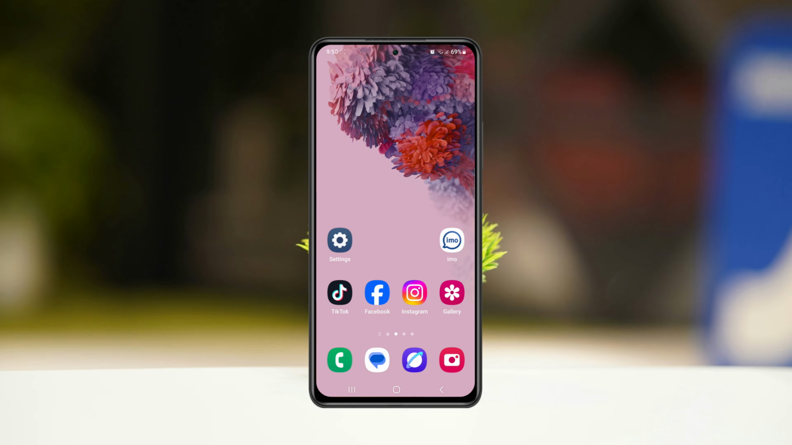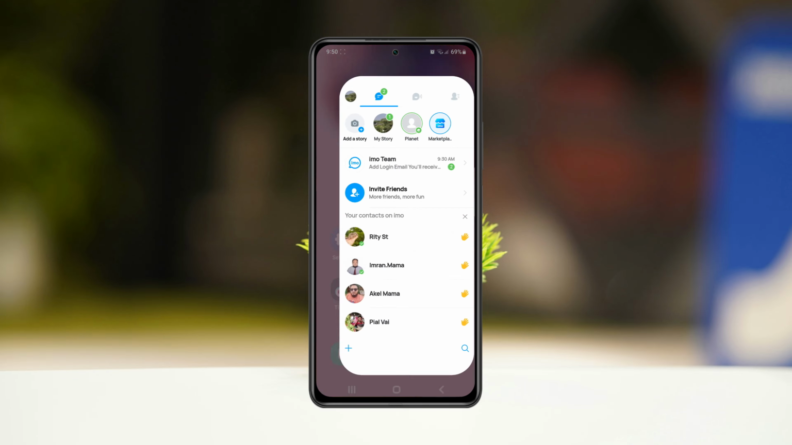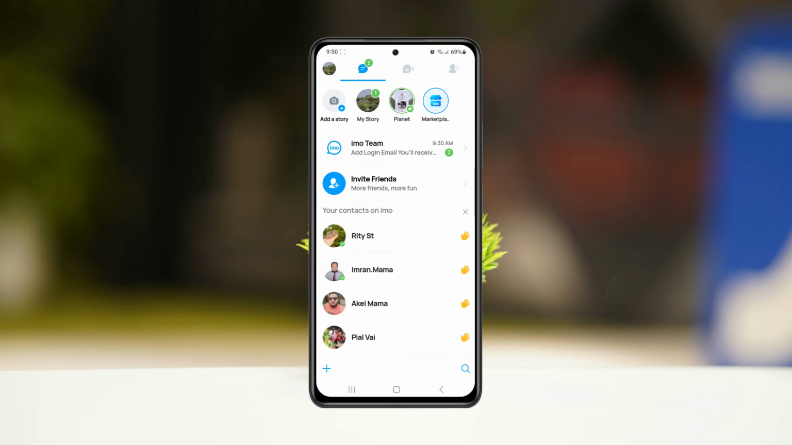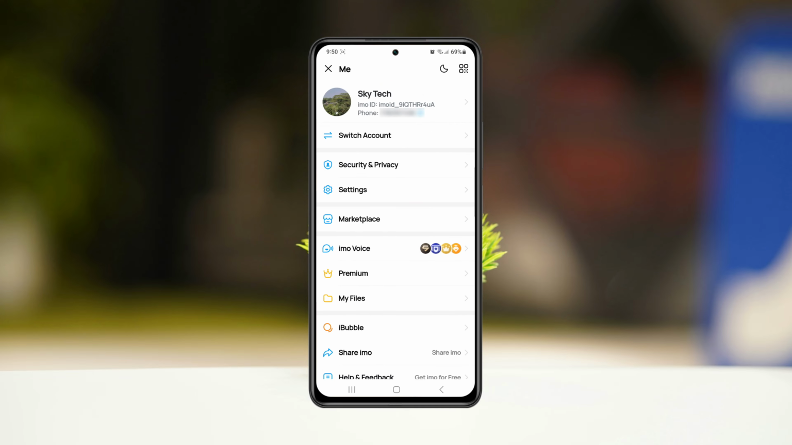Well, so now to change your emo ID, you just need to go ahead and tap on the emo app from your device and then tap on the profile icon at the top left. And once you do that, you'll get to see the emo ID. This is kind of annoying to find out someone.